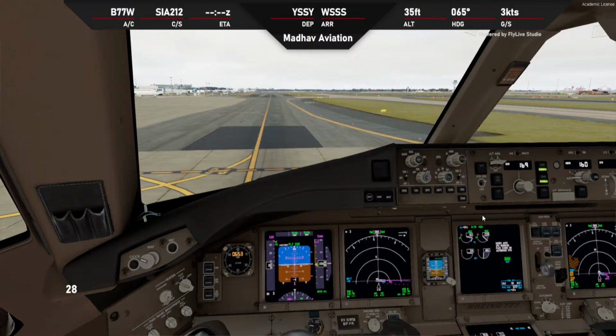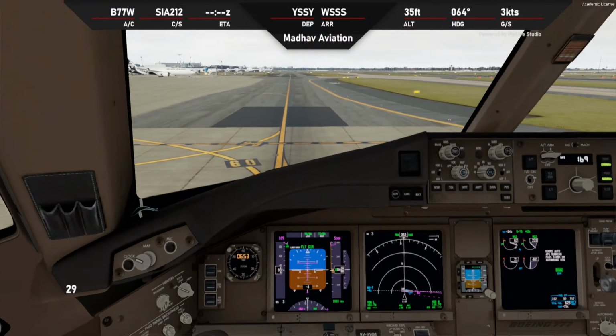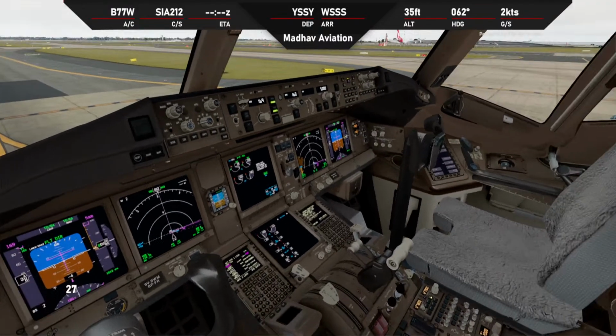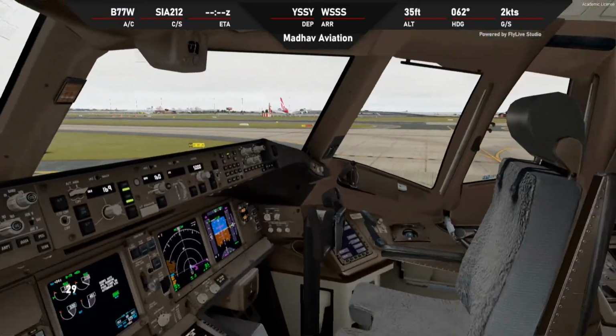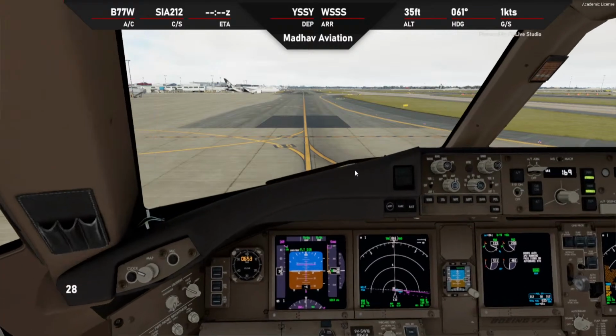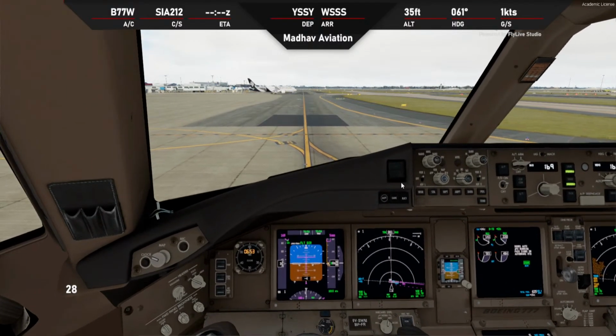Yeah, P3D is another flight simulator like MSFS, bro. But nowadays the majority of the aircraft in P3D are coming to MSFS, and this aircraft which I'm flying in the sim, the 777, is coming to MSFS. So when the MSFS 777 comes, I may remove this one.